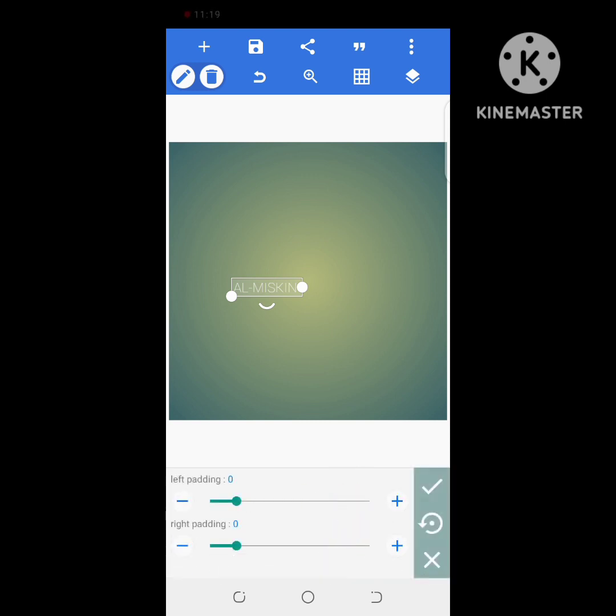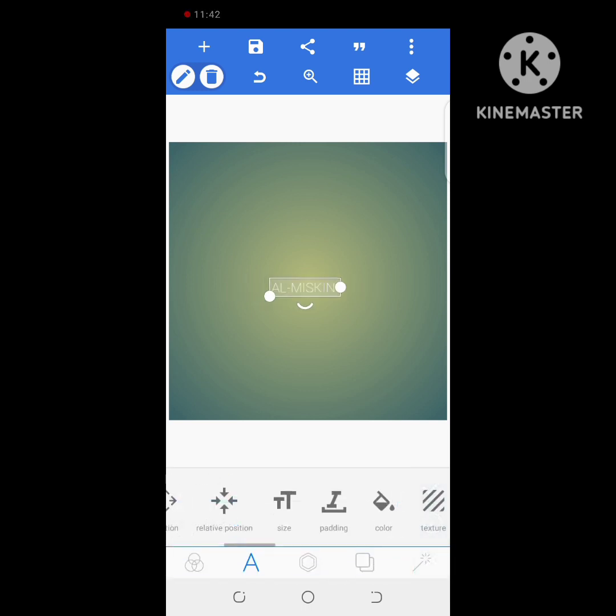After that, we have padding. Padding is just to adjust how your writing is. You see, I adjust it, I reduce it. That means left padding, right padding. You see, right padding, left padding, right padding. So let me return everything to 0. Just cancel. Do you get it? Let me increase it.